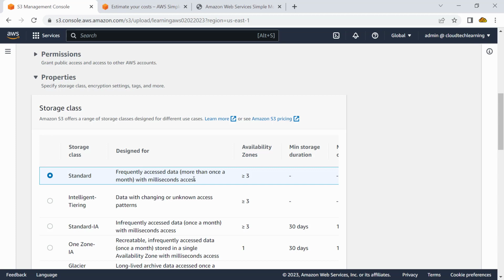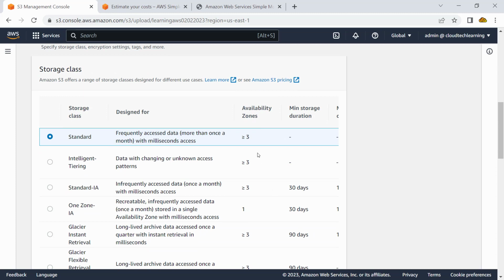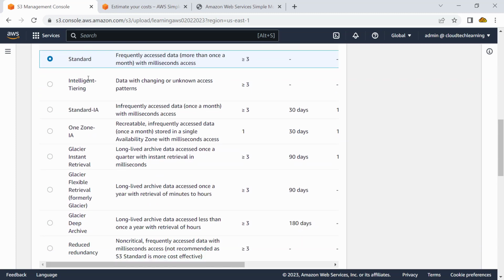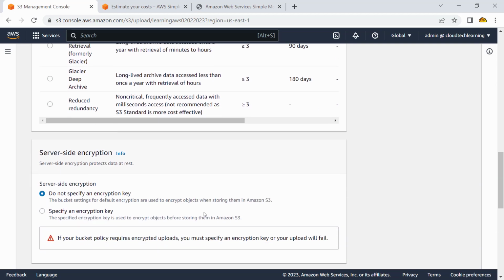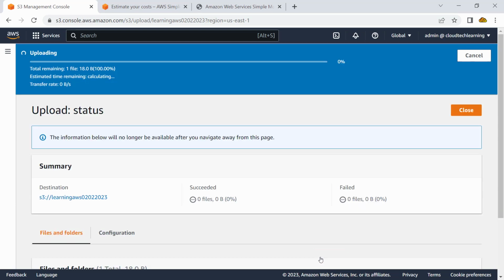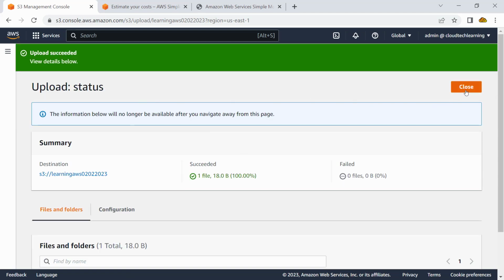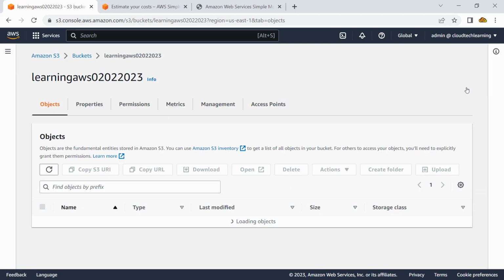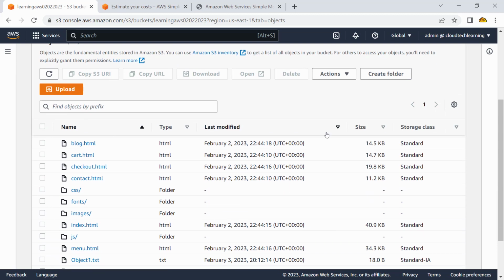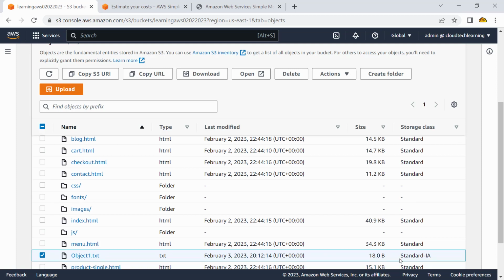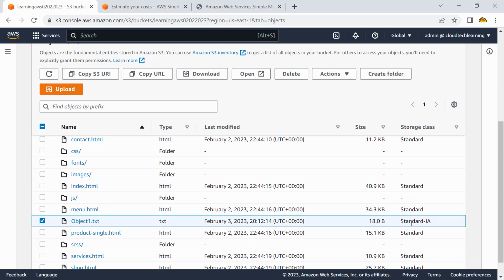See this, here is more detailed information. Standard is for frequently accessed data with millisecond access. It is stored in three availability zones or more, while One Zone is only in one, and all that information is there. So if I want to move this object to any of the other tiers, I could just select standard infrequent access, and then I would say upload, and now my object is being uploaded into S3 standard infrequent access. I should be able to see that information here. All these objects are in standard, but only object1.txt is in standard infrequent access. So within the same bucket, you may have different tiers of storage. Shouldn't be a problem at all.